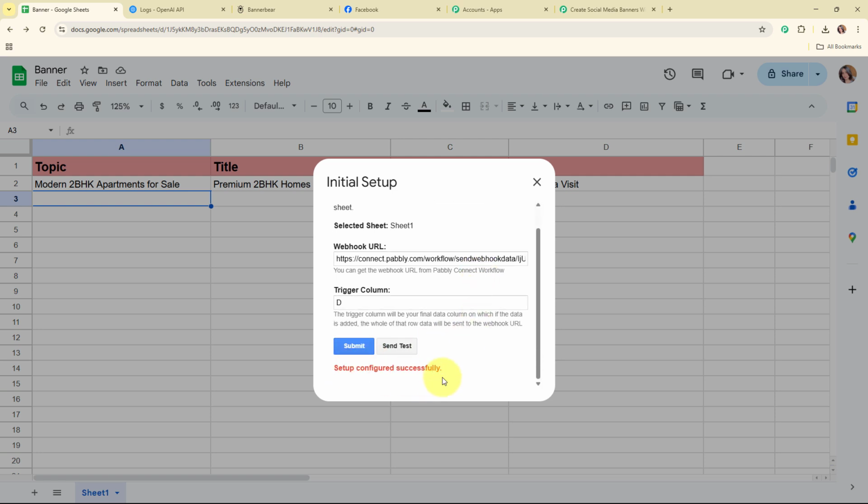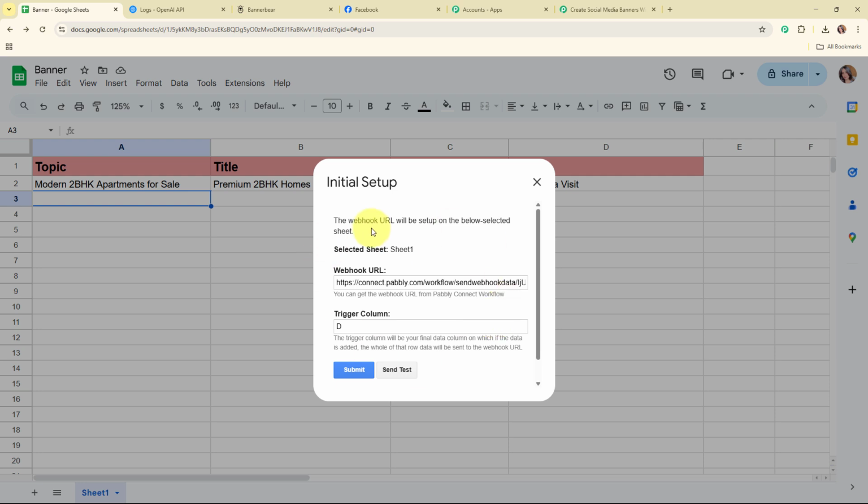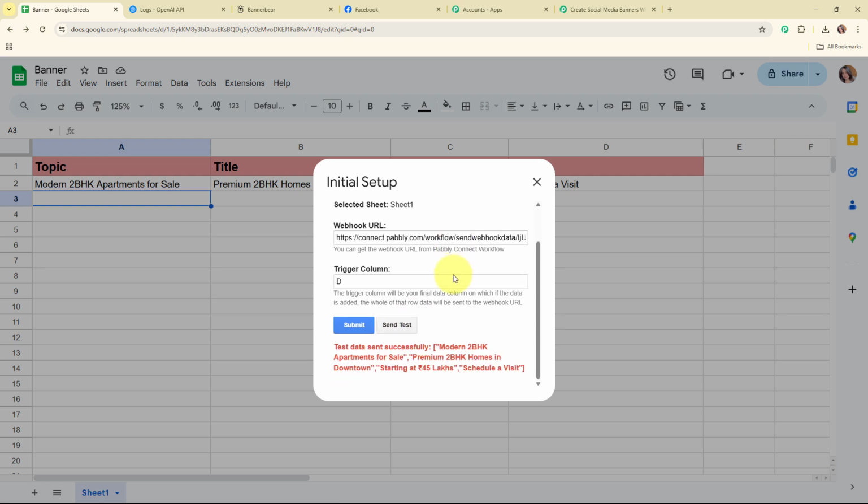That means we have successfully set up a webhook inside our Google Sheets, and we have successfully connected our Google Sheets with Pabbly Connect. Alright, so now after building this connection, we are going to test this connection by clicking on the send test button given over here, and it says test data sent successfully.